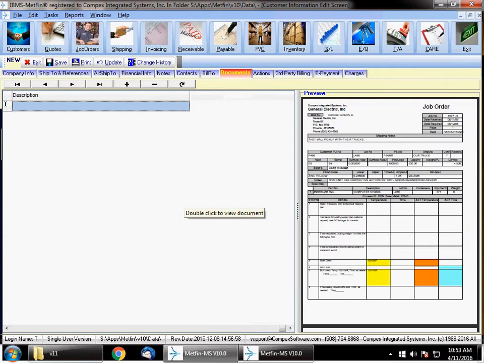So, let's say that the customer sends you a request for a particular process, you could store that here, or we also have this documents feature within parts, job orders, inventory, purchase order. So anywhere you need to store documents, you can. It depends on what it's related to.